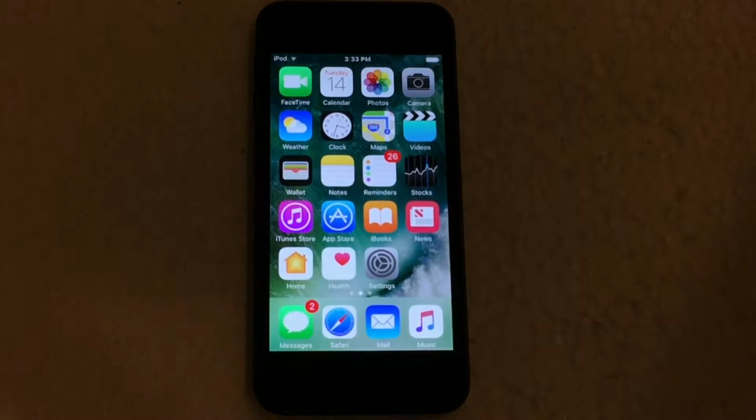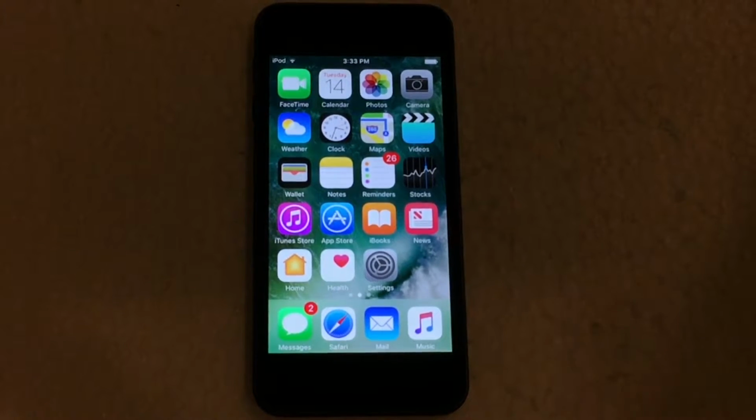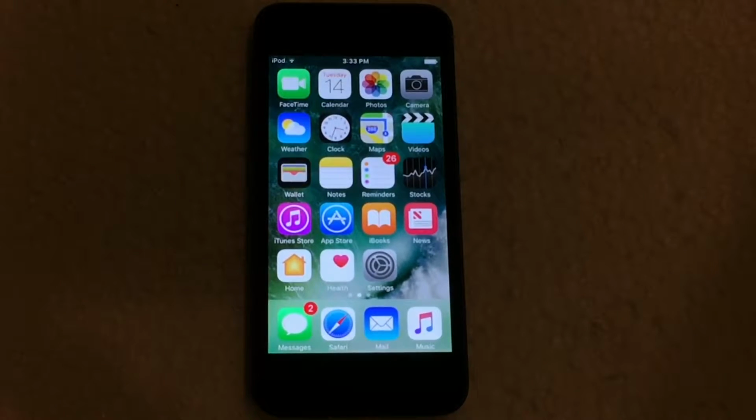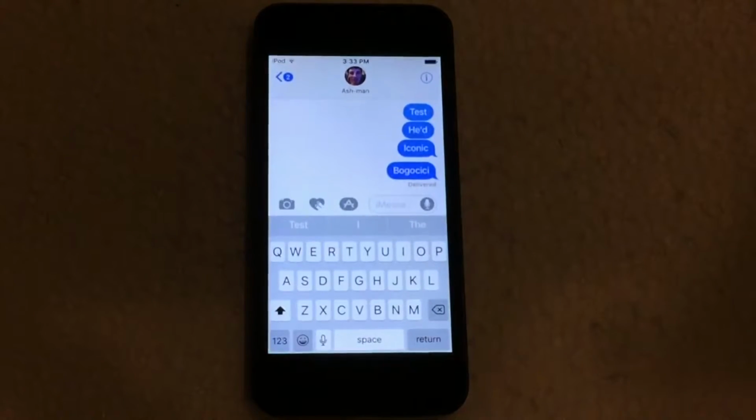So iOS 10 has brought many new features to the iMessages app on both iPhone, iPad, and iPod Touch. Now, it doesn't change anything for standard text messages. This only corresponds to iMessages. But let's go ahead and jump into the application and check it out.